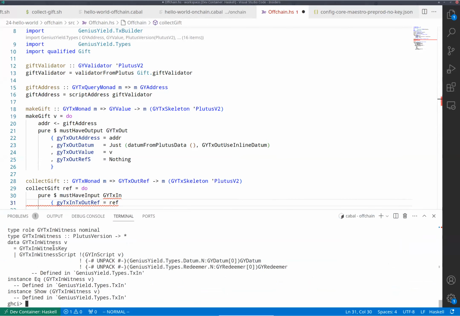So that can either be, like in the case of a public key address, a secret key, or a script witness. In our case, it's a script witness. And in that case, we must provide the script, the datum, and the redeemer. Right. Okay. So we need this. First we need the script, the datum, and the redeemer.